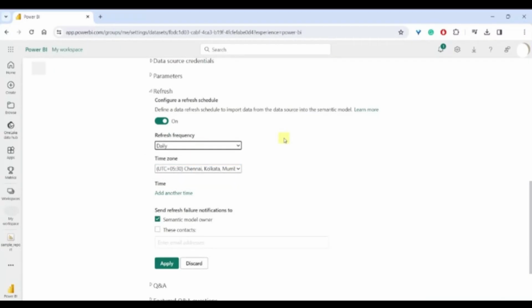So you can set the time zone, and in case any failure, you can set that you should get a failure email, or you can add more people if you want to send mail to those people. Maybe consumer of that report, you can send a notification in case there is a failure, so that they know that it has failed, so data won't be available today.